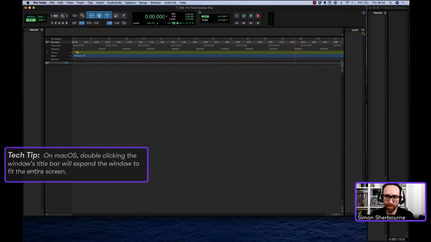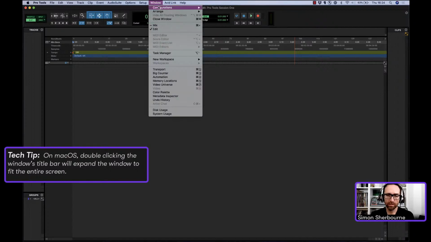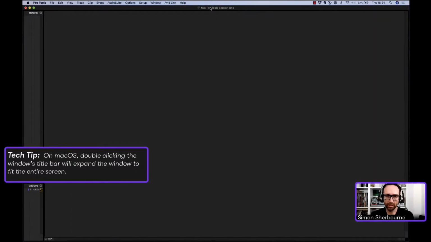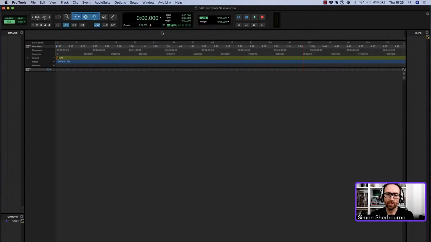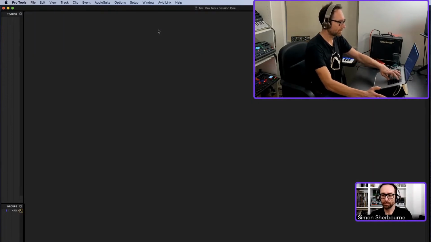So normally if I'm working on a laptop on a smaller screen, I'd rather see one of these windows at a time. So I'm going to maximize the edit window and I can switch to the mix window and maximize that too, just double clicking the header. So now I can just switch between the two as I need them. And the first shortcut that most people learn in Pro Tools is the toggle between the mix and the edit window, which is Command equals or Control equals on Windows.